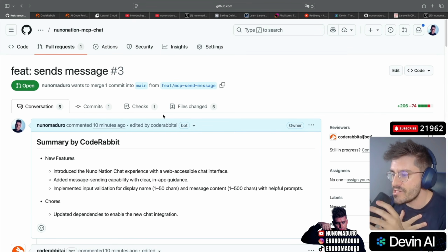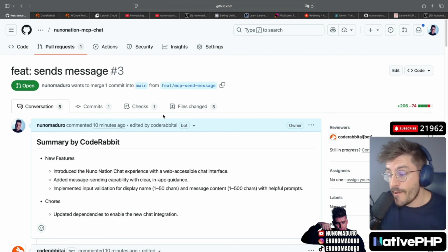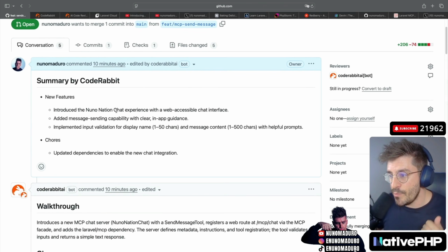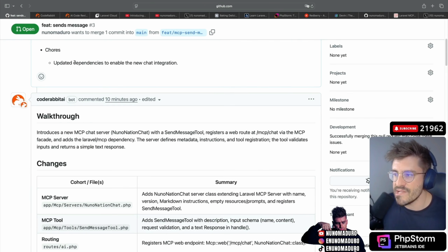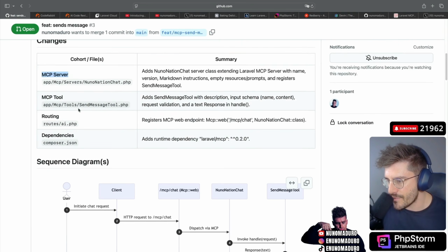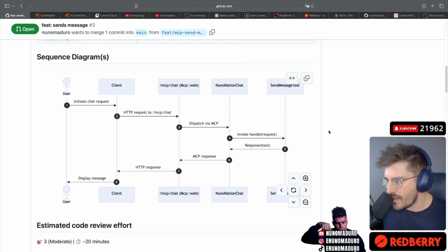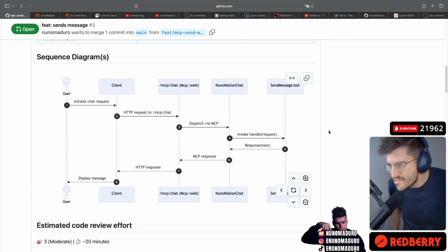CodeRabbit just finished the review of the pull request that sends a message. What we can see here is indeed we introduced a new Nuno Nation chat experience. We have introduced the possibility of sending a message. That's true. And we have implemented input validation for the name and the content. This is true too. And we obviously have included the new MCP server. Ooh, and it knows it as an MCP server. Interesting. Oh my God, here we go with a nice diagram once again.